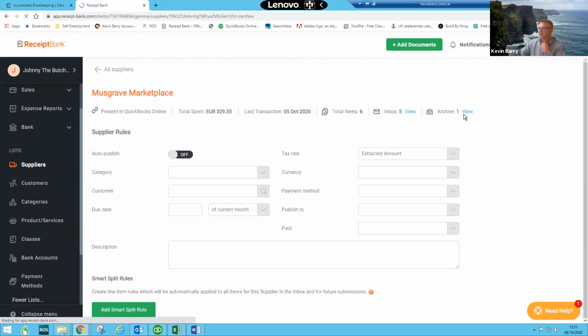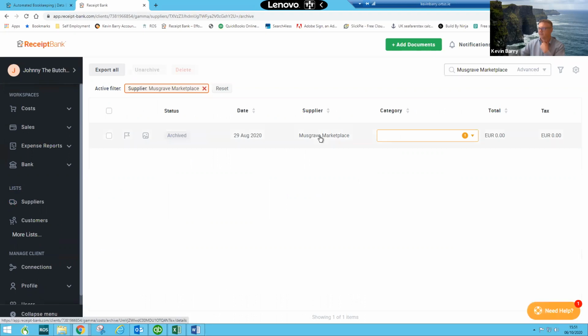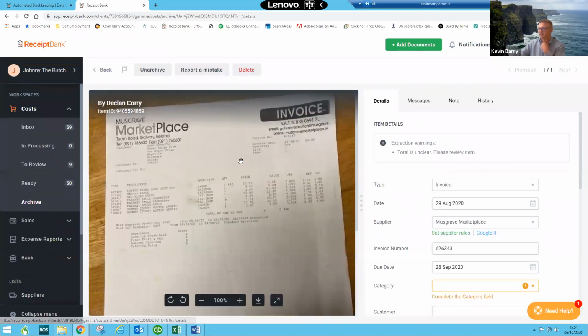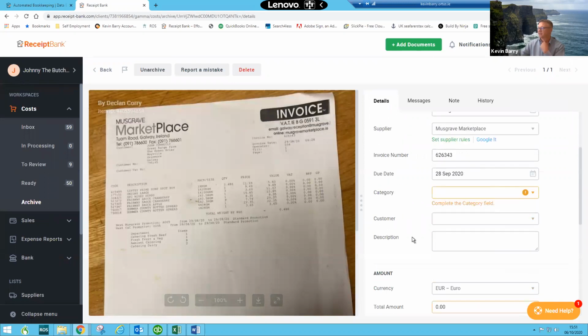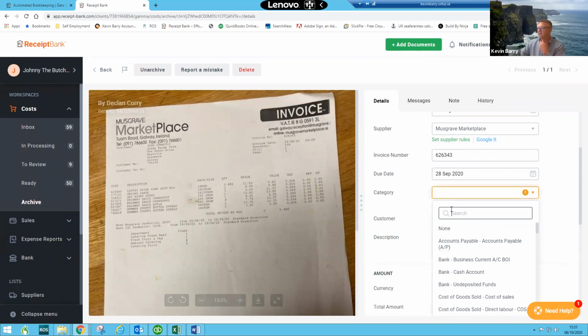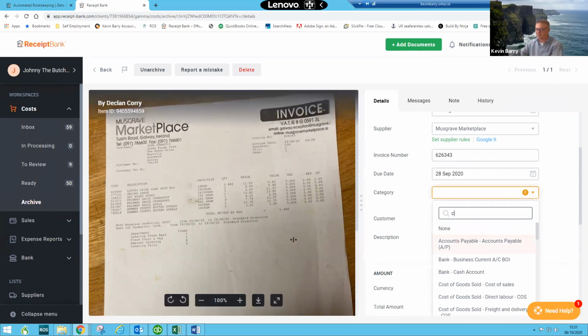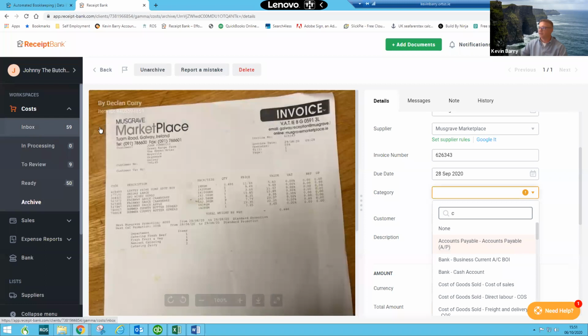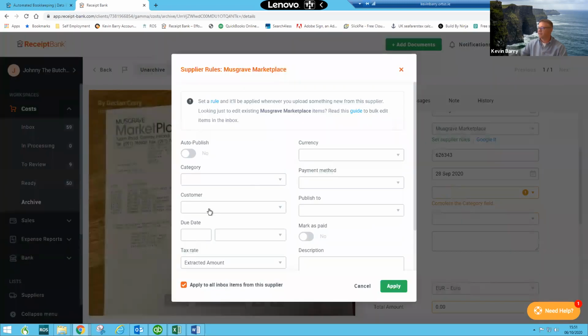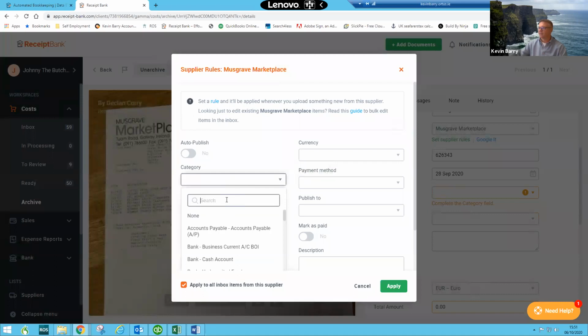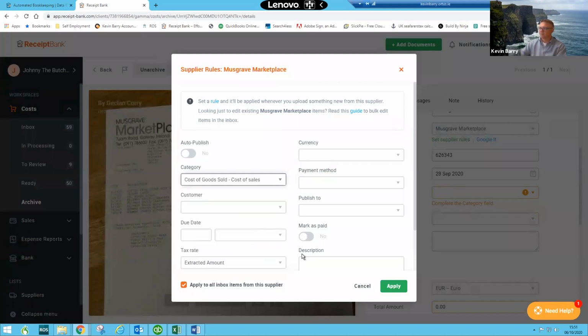One previously archived, so we'll just see what we did to the one previously. It didn't go into any category, strangely enough. That's very odd. It's definitely cost of goods sold, but that's why that was in no category back then. I'm astonished. So look at supplier rules. I'm just going to program the supplier. Cost of sales. Publish it to bill. Just even that much.